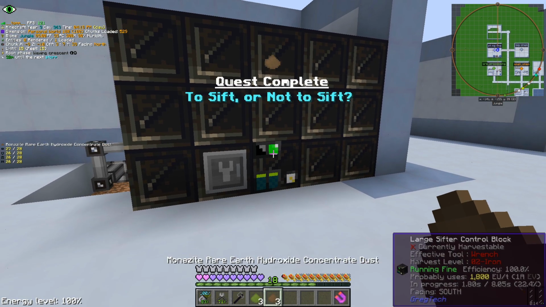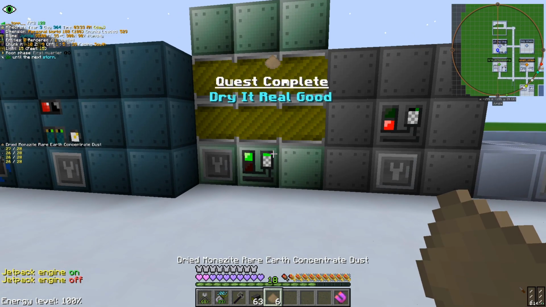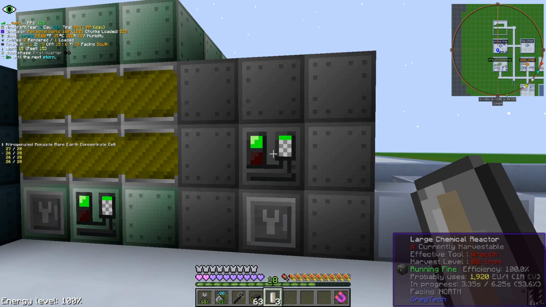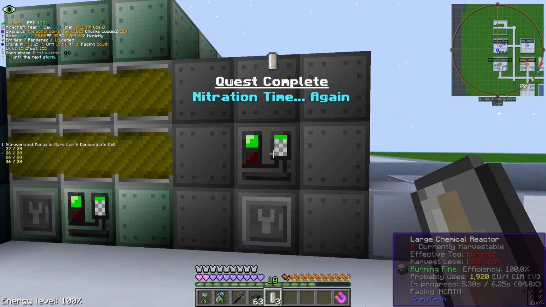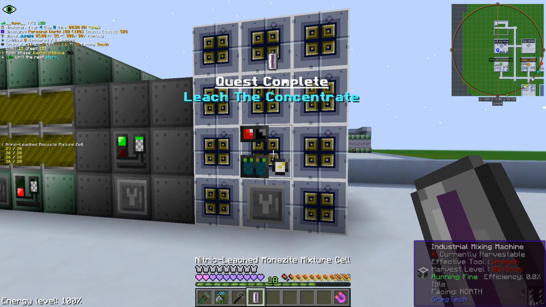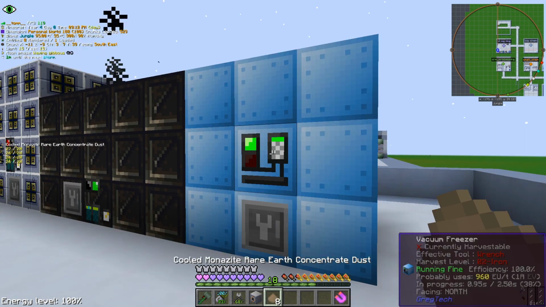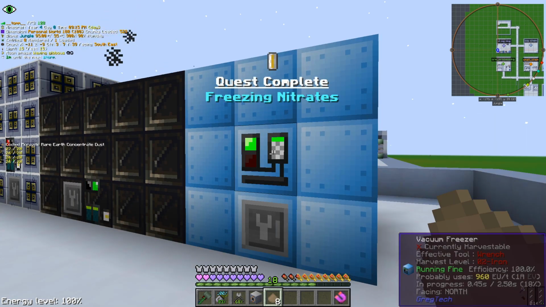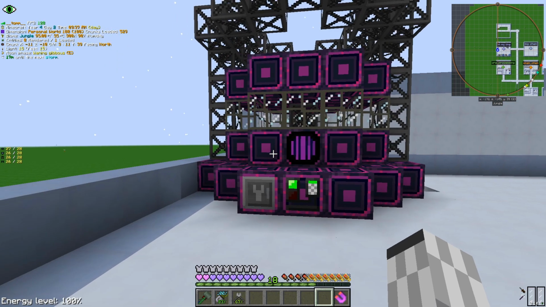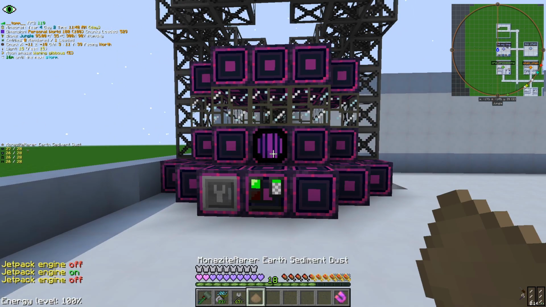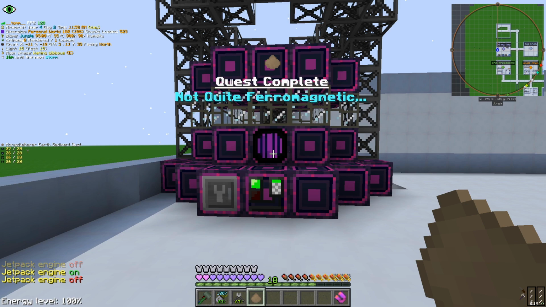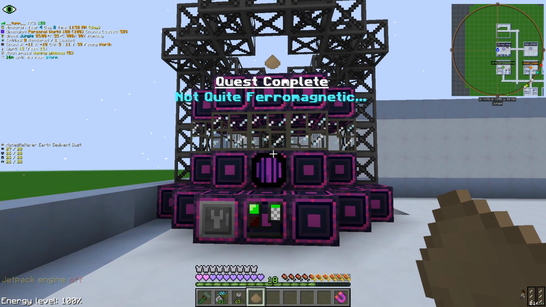Then we sift it again. We give it a quick dry in a blast furnace. We react it with nitric acid. We mix in some other chemicals. Then we run that compound in a sifter one more time. And we vacuum freeze the outputs. Using the new upcoming polarizer in electromagnetic separator mode, we take out stuff that may not even be ferromagnetic.